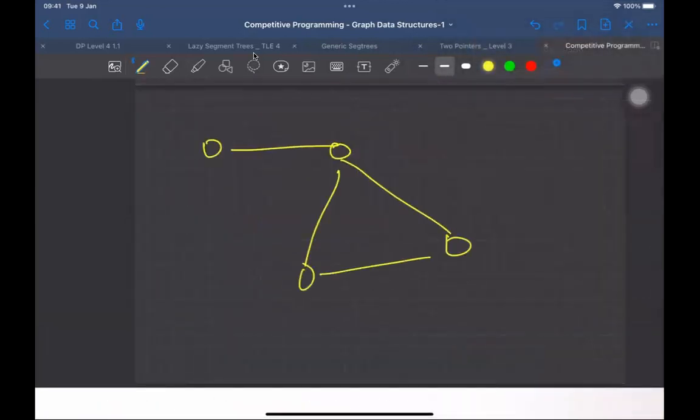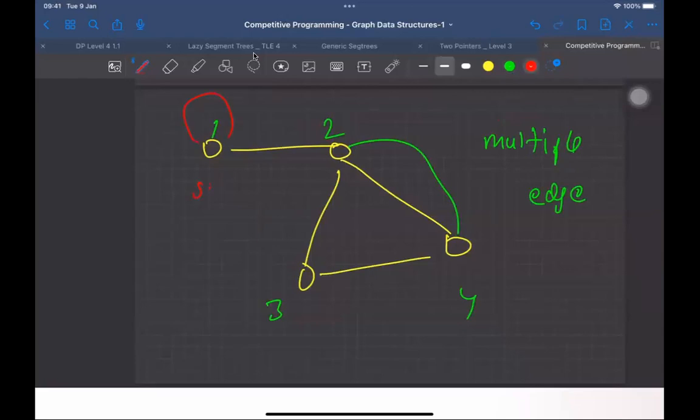let's say this is a graph, and these are the nodes 1, 2, 3, and 4. If I add another edge from 2 to 4, this is a multi-edge, multiple edge. And similarly, this is a self loop. So a simple graph is a graph which doesn't contain a self loop and which doesn't contain a multiple edge. Is that clear to all of you?